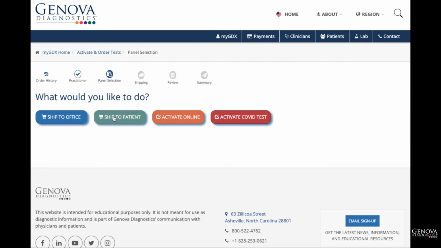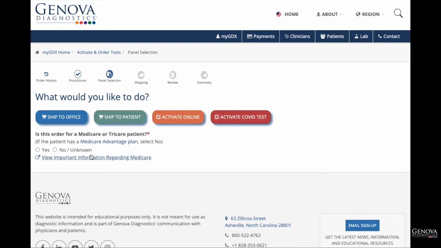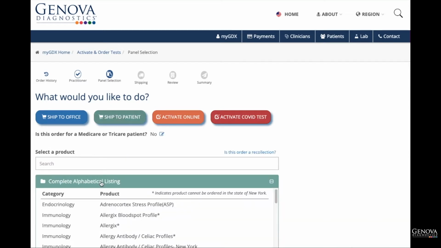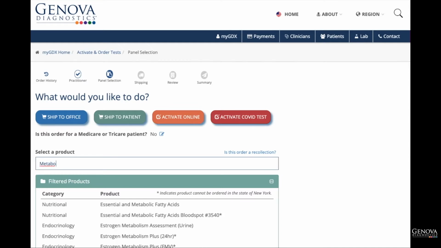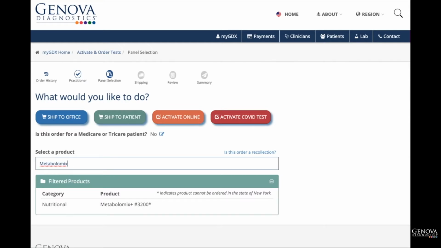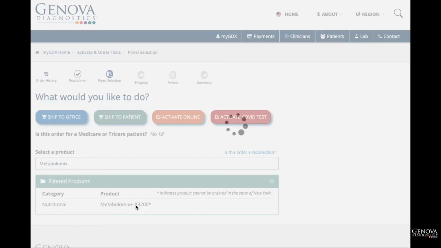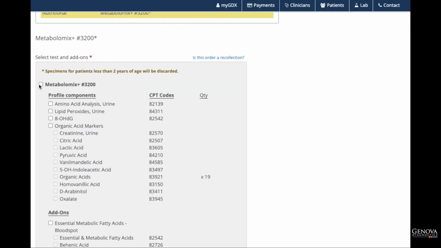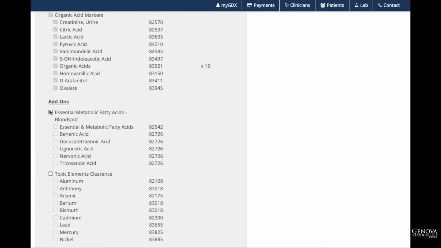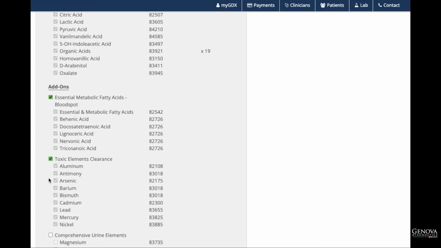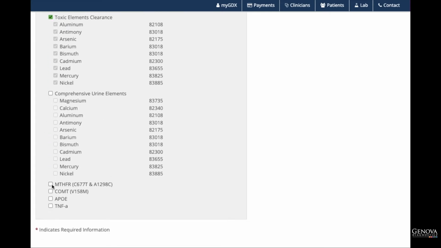Choose Ship to Patient, then select whether the order is or isn't for a Medicare patient. Search for the product you wish to dropship to your patient. Select the test name. This will include the CPT codes for this test. Review and choose add-ons if appropriate.